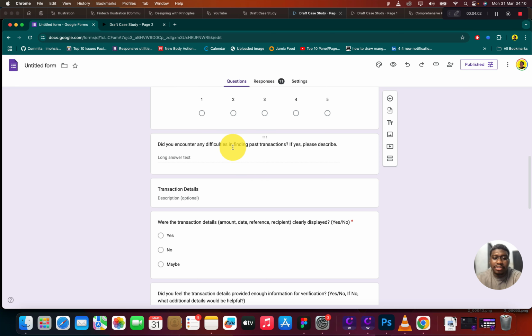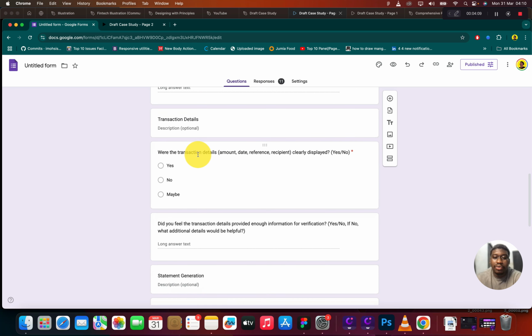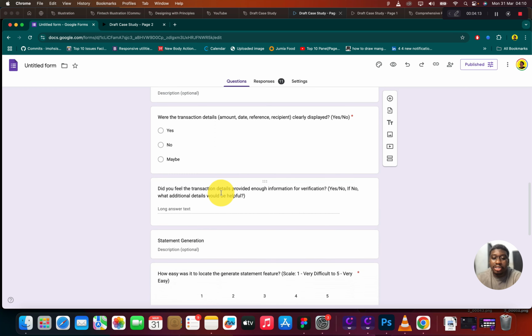Did you encounter any difficulties in finding past transactions? If yes, please describe. Go over to transaction details. Were the transaction details clearly displayed? Yes, no, maybe. Did you feel the transaction details provided enough information for verification?